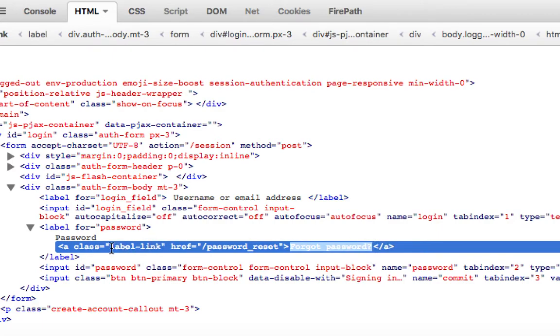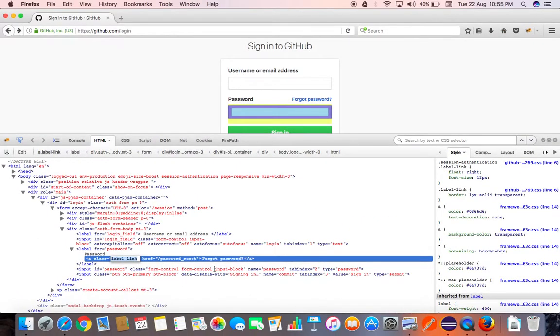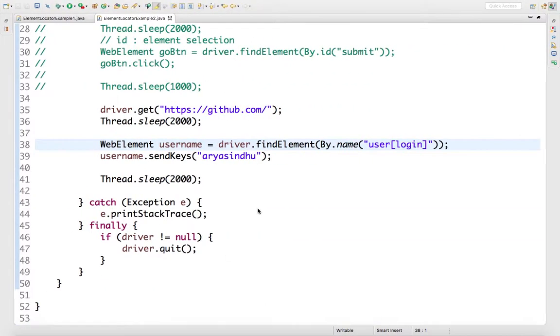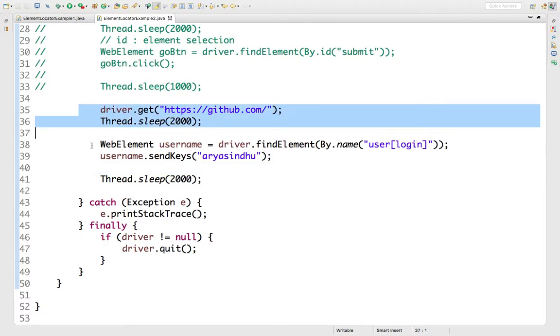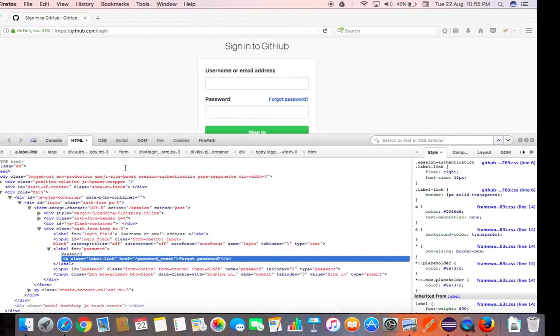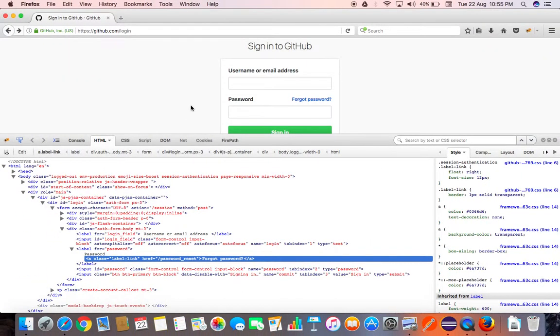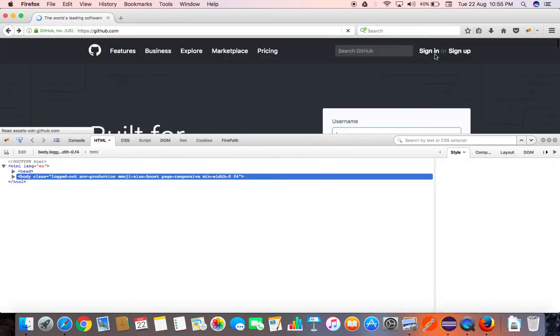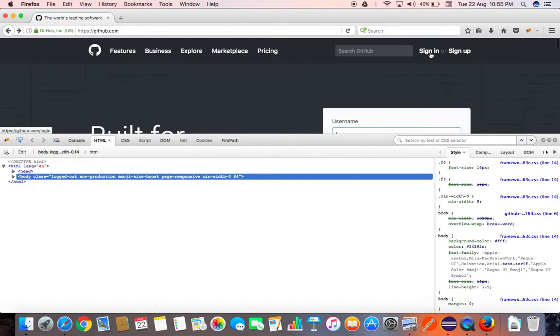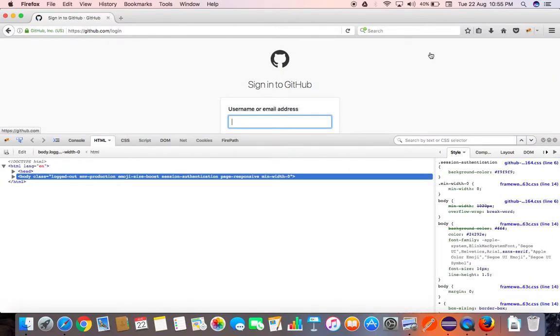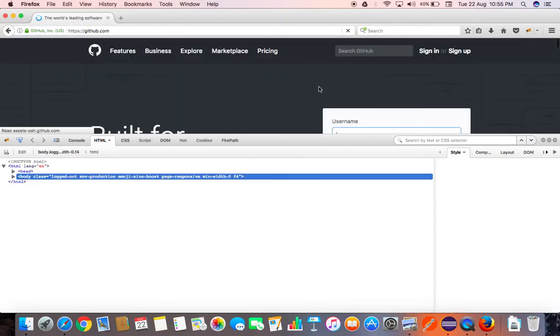Otherwise, I can use class also. Over here you can see the class is label hyphen link. Let's copy this class and let's use this option. So I'm in the GitHub homepage, then I'm in the user login page, and I need to perform the sign in operation. I first need to click on the sign in element, and after clicking on this I'll be navigating to this page. Otherwise, I can take this URL directly, go there and click on forgot password.